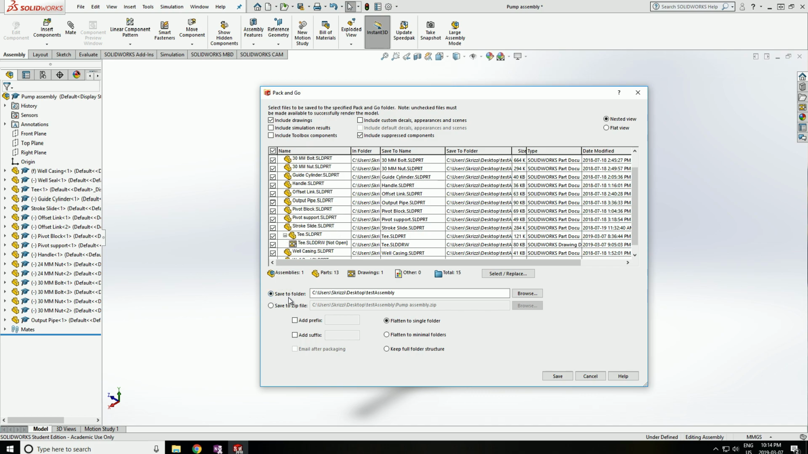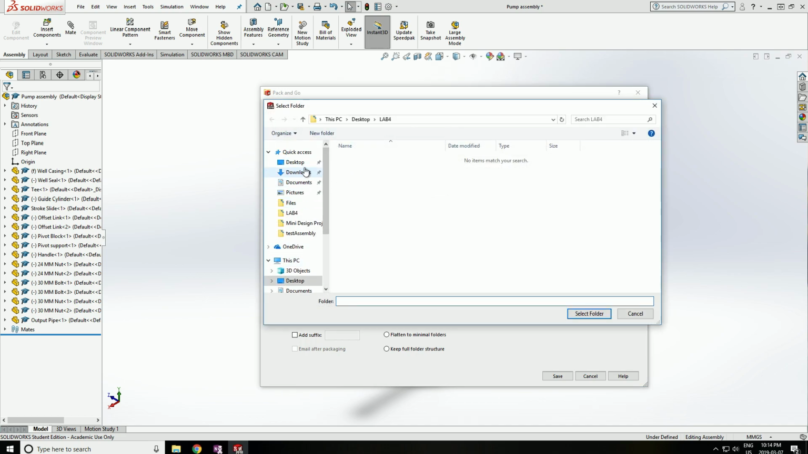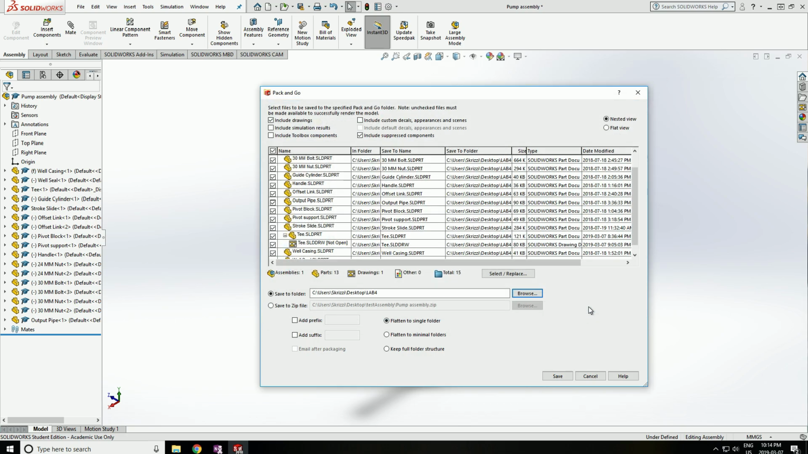Then I need to select the Save To folder. So in this case, I've created a very simply named Lab 4 folder on my desktop. There is the option to save to a zip file, however I don't suggest using it because you will still need to add more files later before you can upload to Blackboard.